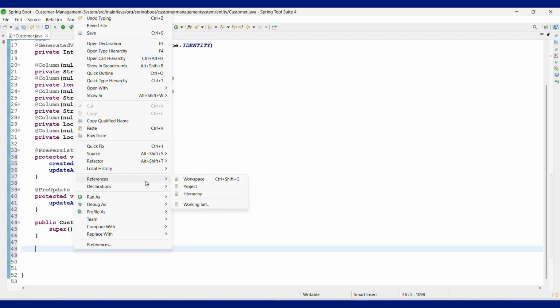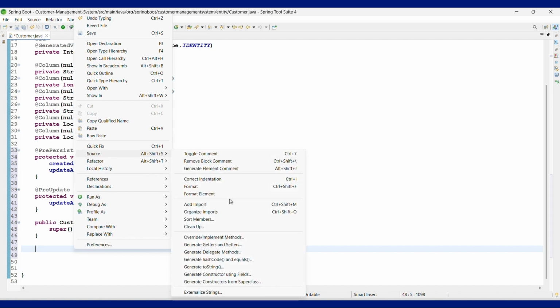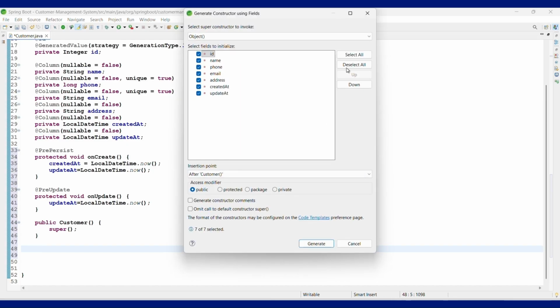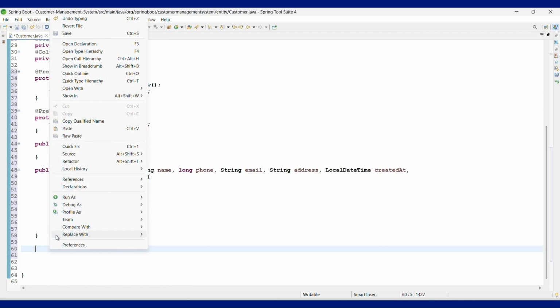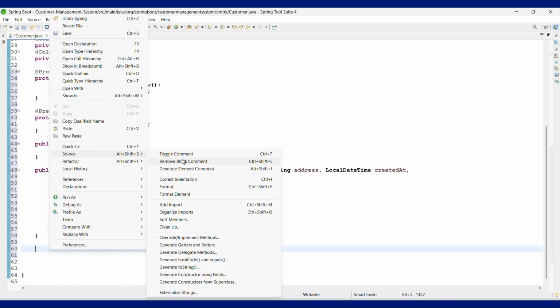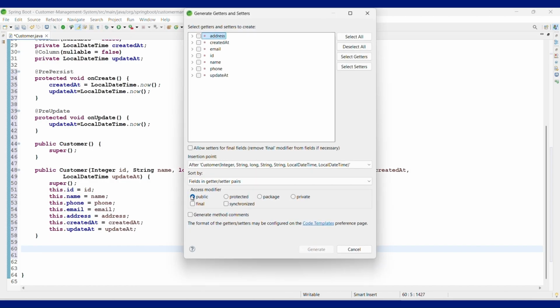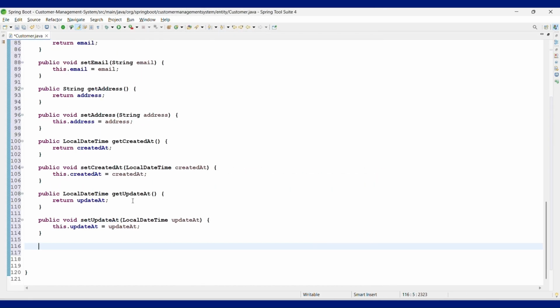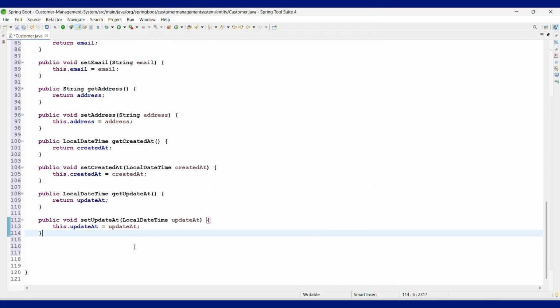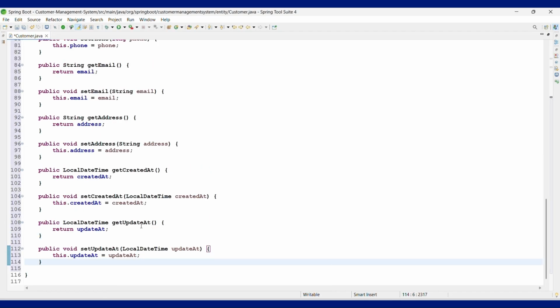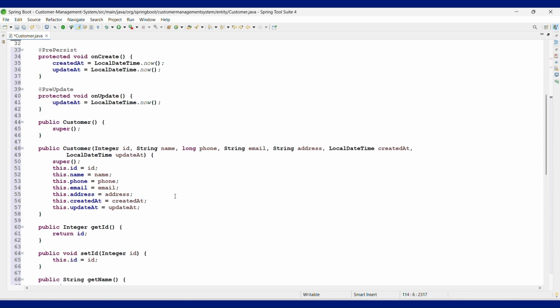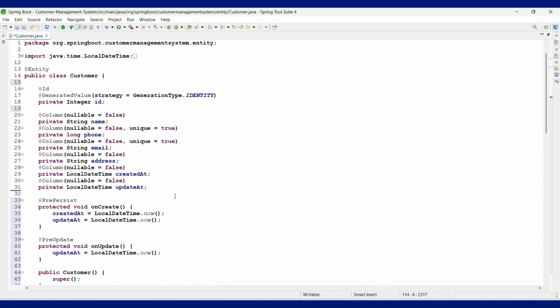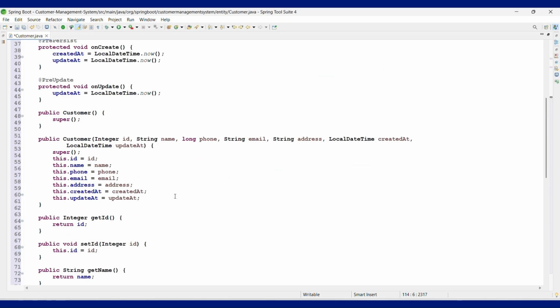After this, again go to the source, generate a constructor with the fields. So this will generate the parameterized constructor. After this, you also need to generate getters and setters. So just go to source, select all, and generate getters and setters. Okay. After this, just press Control Shift F for the formatting of your program. So these are the things you did manually, like generating the constructor, generating the getters and setters.